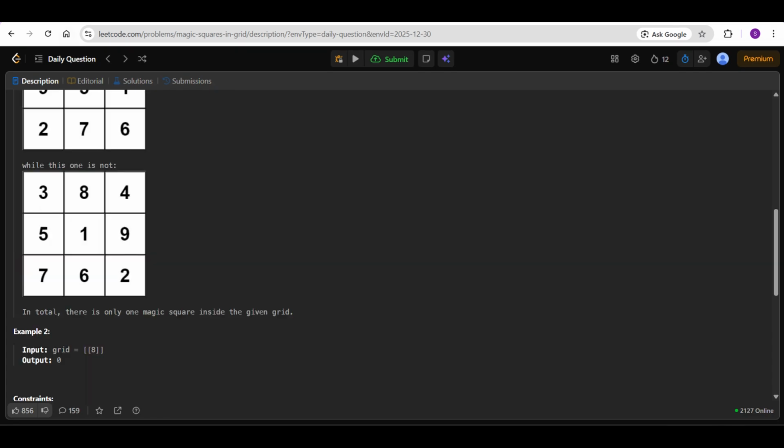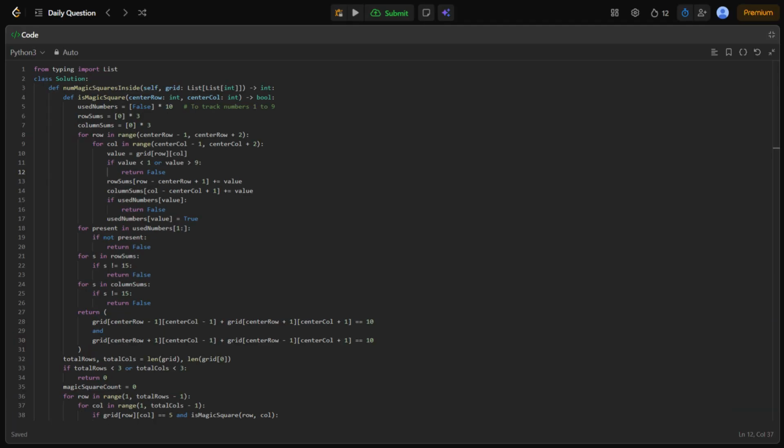Now look at example 2. Input grid is 8. Since the grid is smaller than 3x3, it's impossible to form a magic square. So the output here is 0. Final takeaway: we slide a 3x3 window across the grid, check each subgrid carefully, and count only those that satisfy all magic square rules. Let's break down how this solution works step by step.